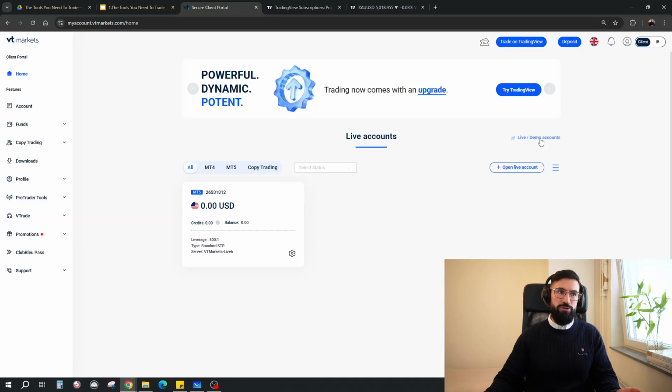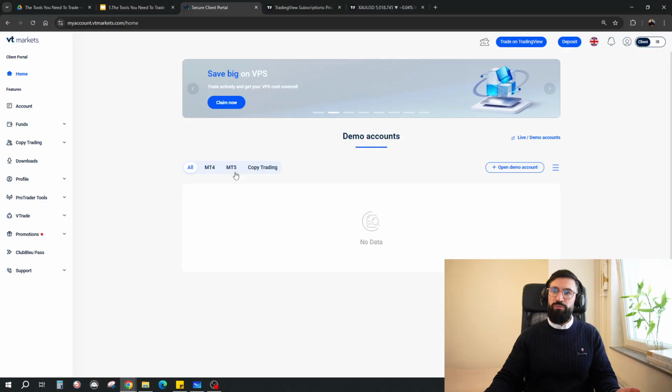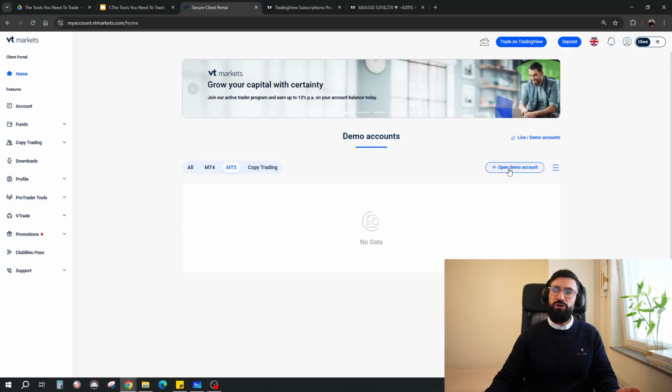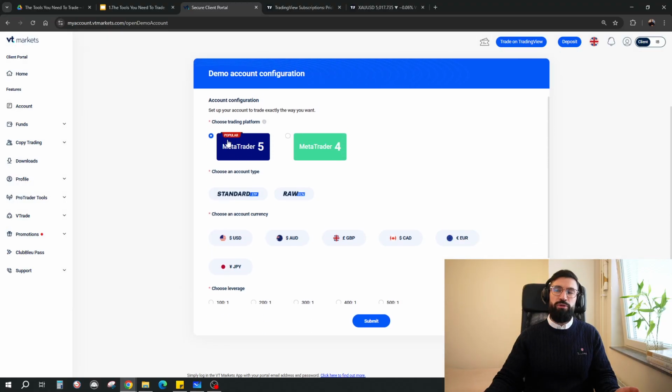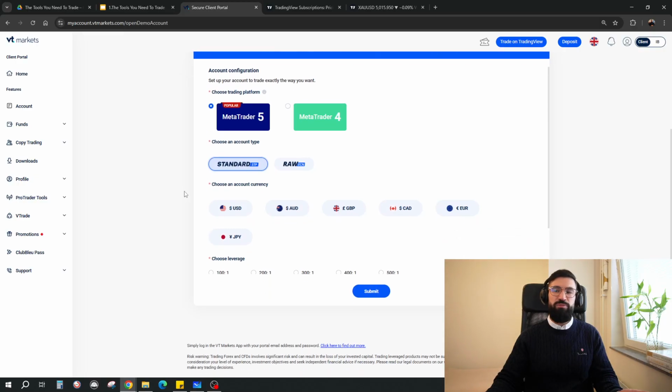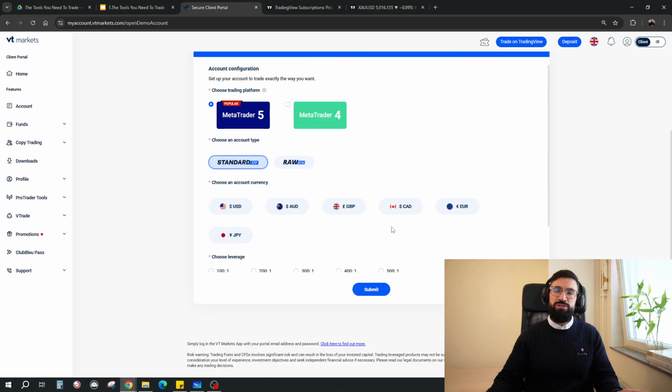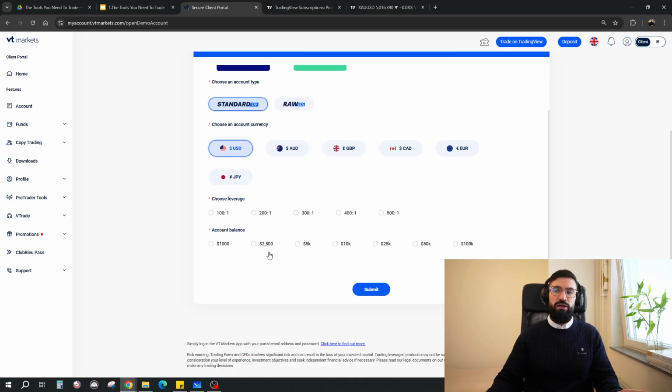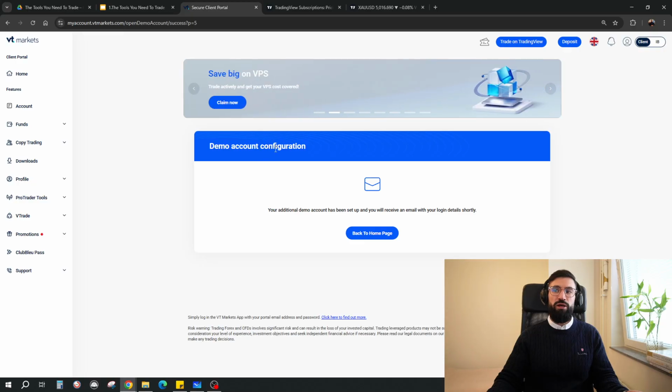If you go to demo accounts right here on the right side, and you press on MT5 and you press on open demo account. So you want to open up a demo account on MT5 because it's more modern and it's easier to read what's happening in the market over there. You want to press on Standard STP account. You can have what currency you want. I usually go with USD, and you can have a 1 to 100 leverage. It doesn't matter. You can just pick which one you want. And then let's say we want a 100K demo account to trade with, to try out with, right? You submit it, demo account configured.